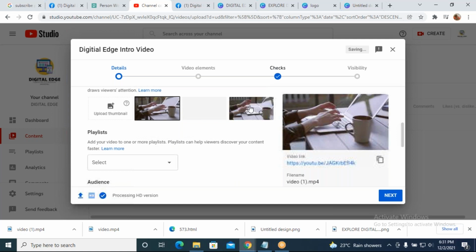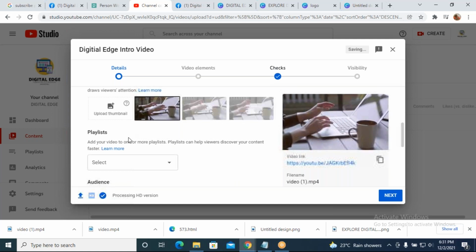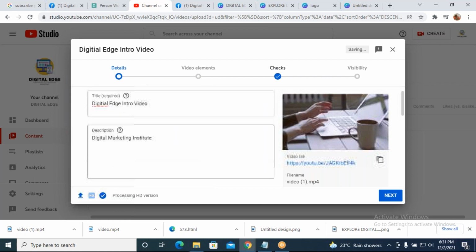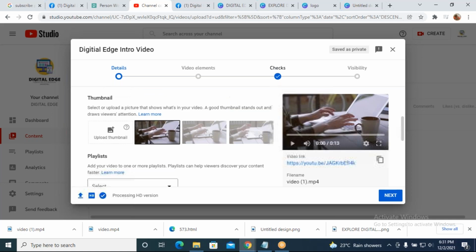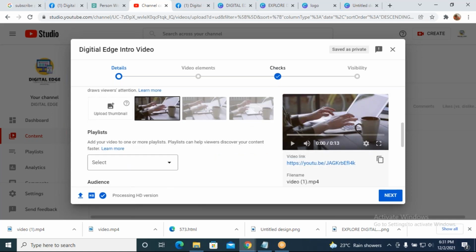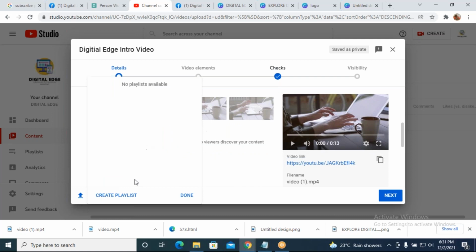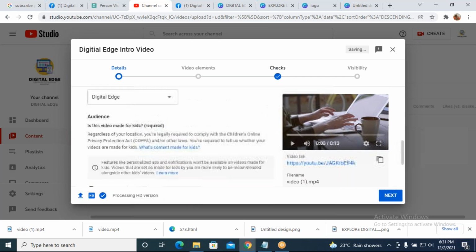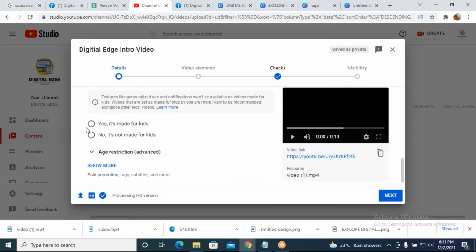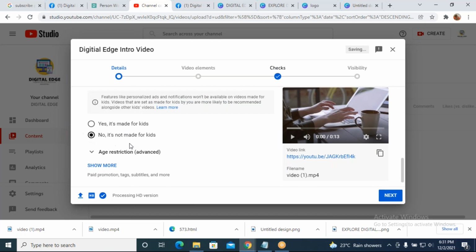So you can pick an image from the video which gets uploaded. Being a 13-second video, it will not have much change in that. If it's much lengthier, you can pick an image from the video itself. Okay, let's create a playlist. Select. Visibility is public there. Add it to that. If you select that it's made for kids, certain options will not be visible. So keep it as not made for kids.